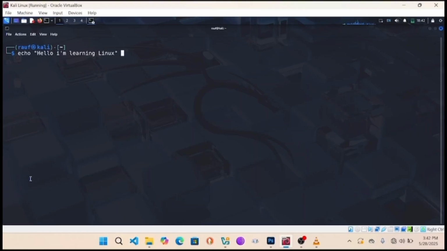And to add the text to a file, you type this sign, which is the greater than sign. Then you specify your file.txt. Then you press enter. Now we have added this text to the file that we created.